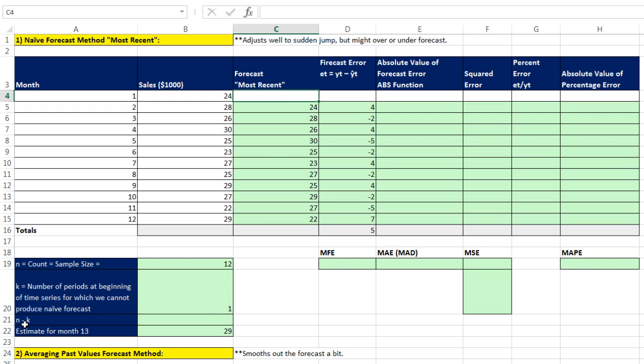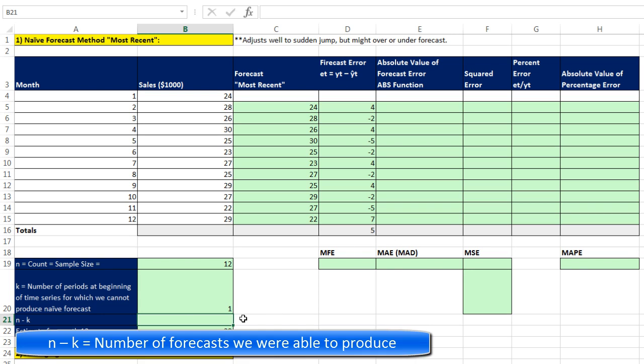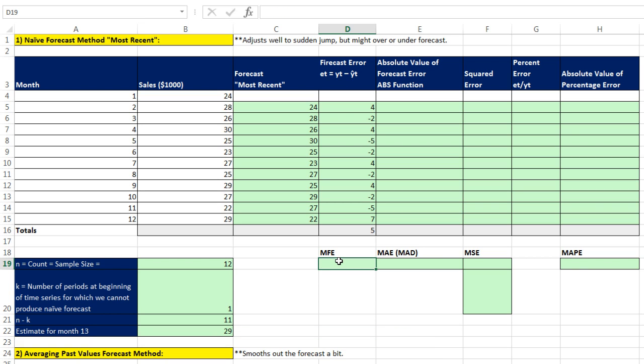So n minus k will be our denominator in each one of these calculations here. So I'm going to say equals n, the count of all the time series, minus the number of forecasts we were not able to make. And so we get 11. So for our mean forecast error, we're going to say, hey, the total of all the errors divided by our n minus k.